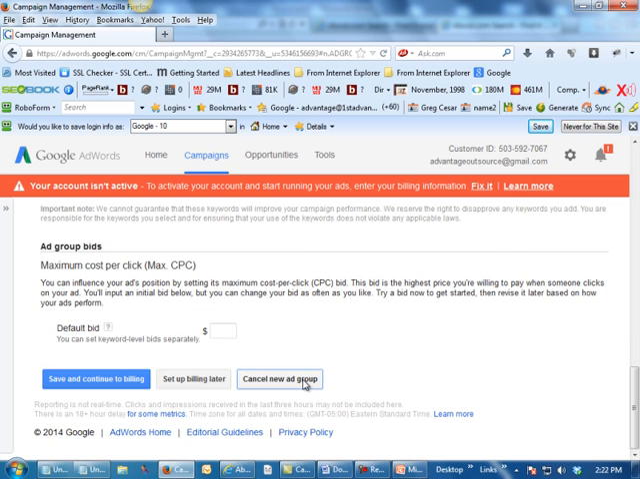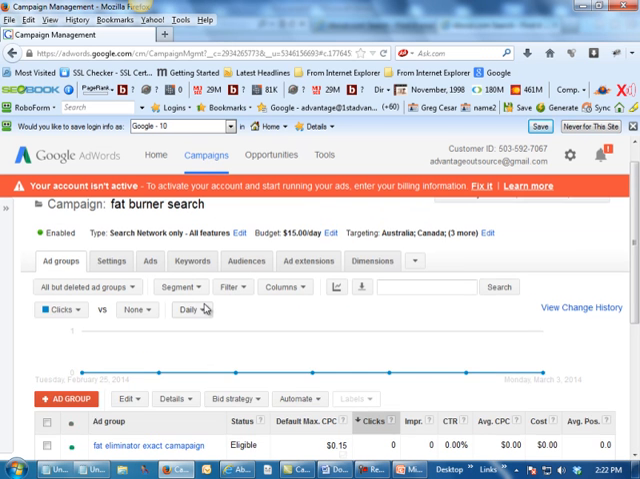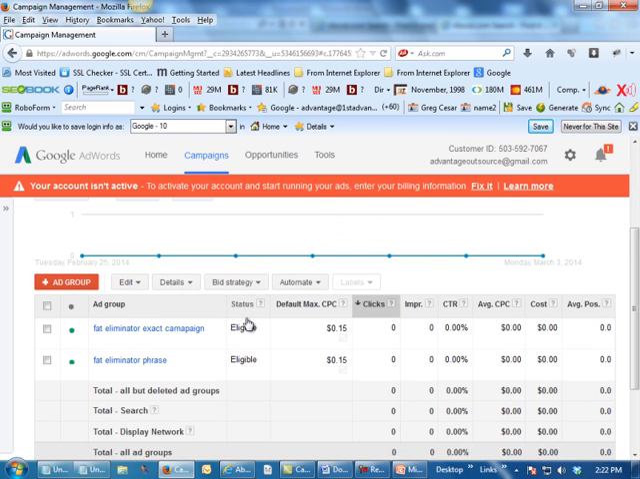Let's cancel this here. There we go. Okay, so again, this is our ad group. This is where you can take a quick look and see what your campaigns are doing. Here's your click-through rate. Here's impressions. Here's your clicks. Here's what you're paying per click. And here's what your total costs are. Here's what your average positions are.